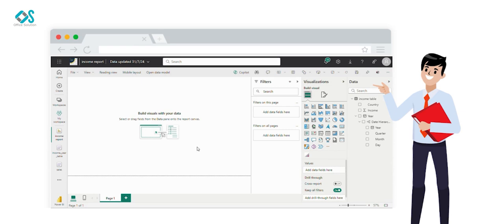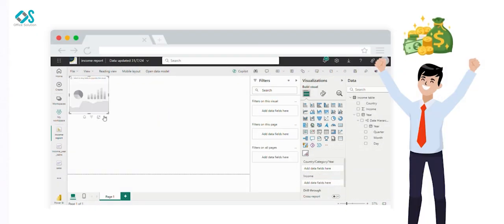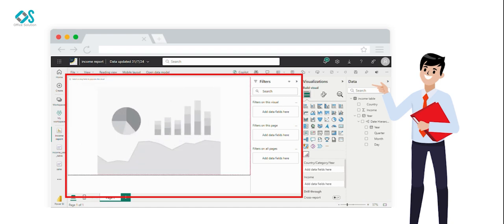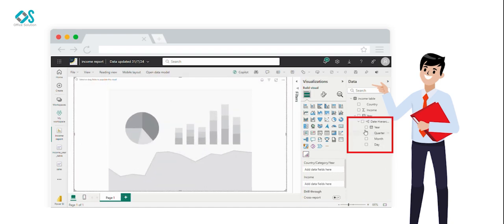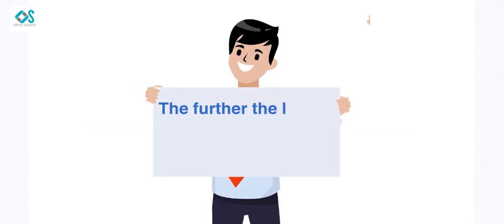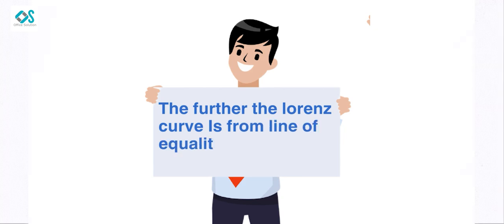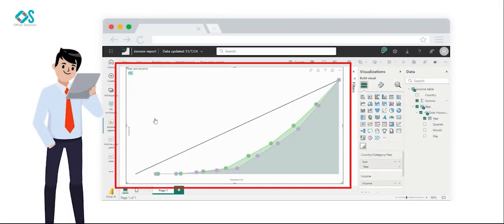Today's chart is the Lorenz curve. It is a graphical representation of the distribution of income or wealth within a population. It plots the cumulative percentage of total income received against the cumulative percentage of recipients, starting with the poorest individual or household. The further the Lorenz curve is from the line of equality, a 45-degree line, the greater the inequality in the distribution.